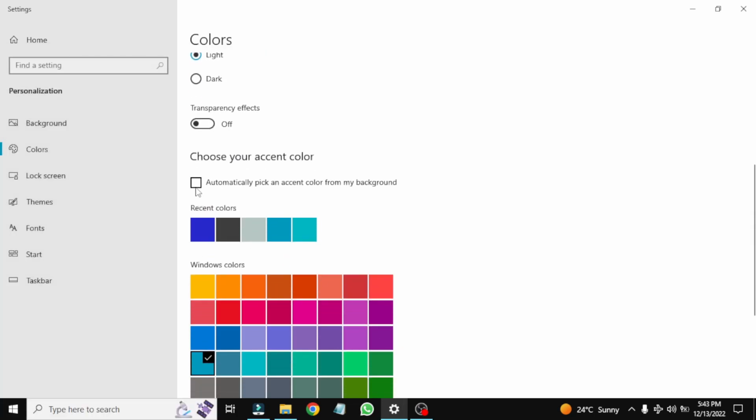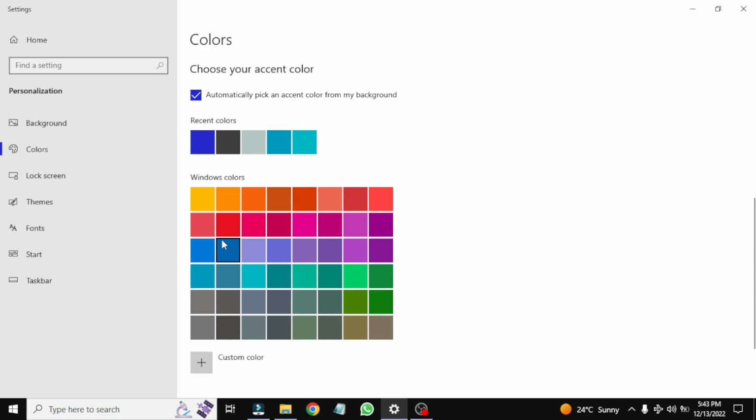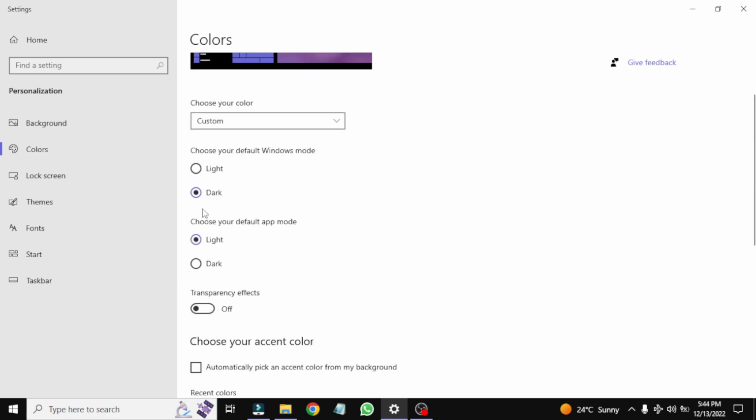The window's accent color refers to the coloring of secondary or tertiary UI elements in your operating system. Windows applies the accent color to borders, buttons, notification icons, and optionally to your start menu, taskbar, or window title bars.